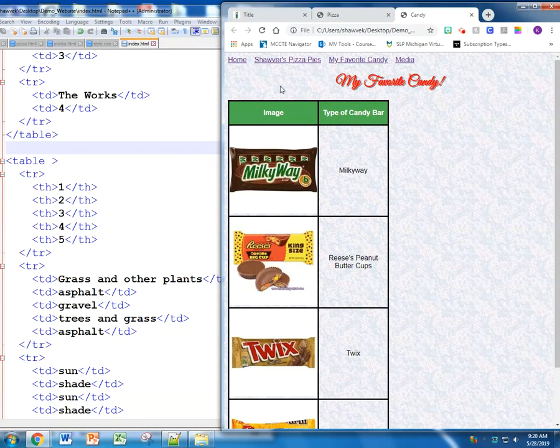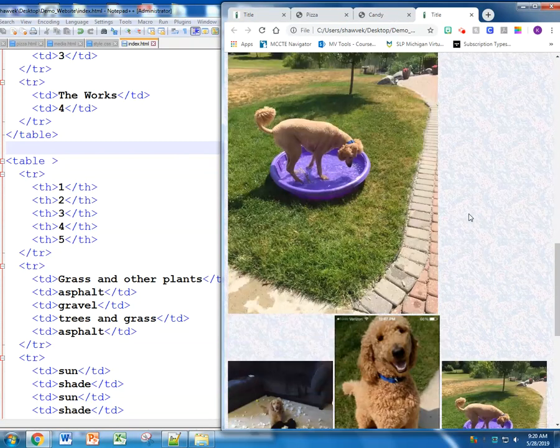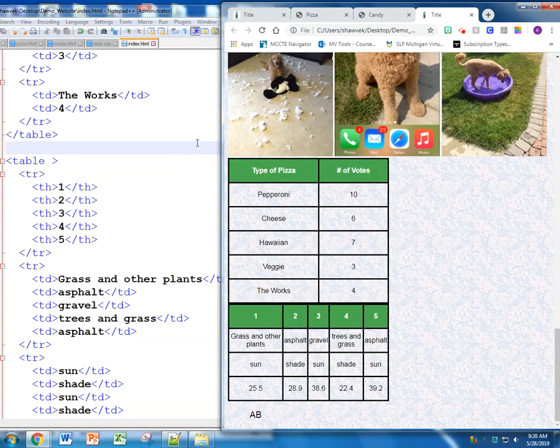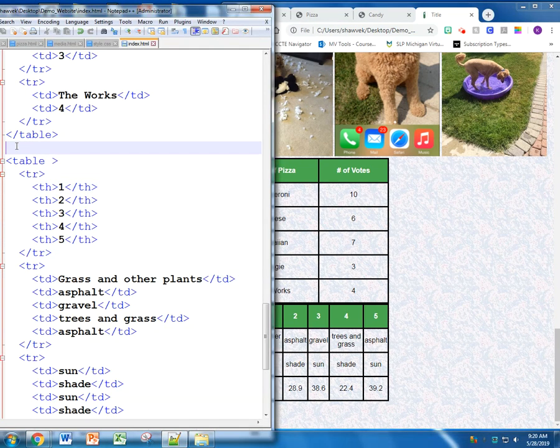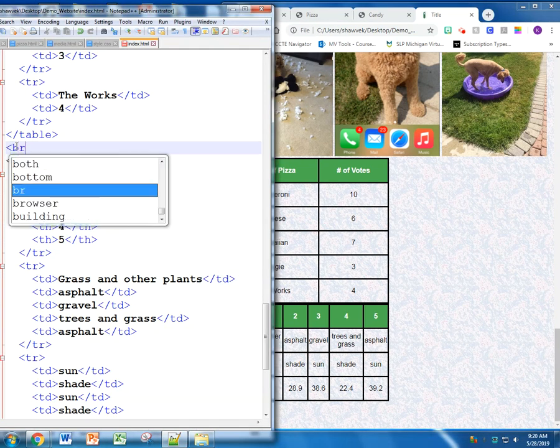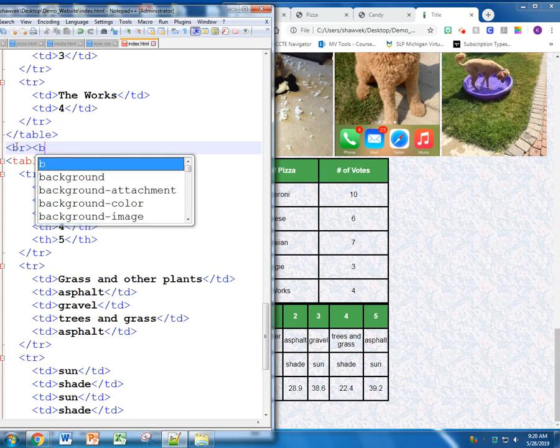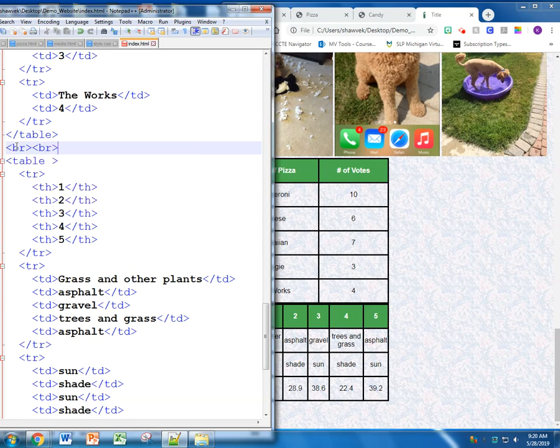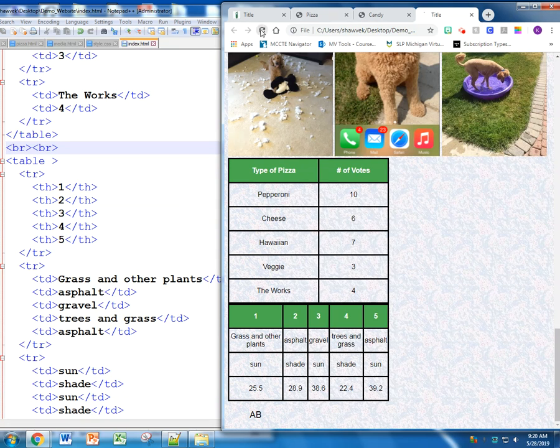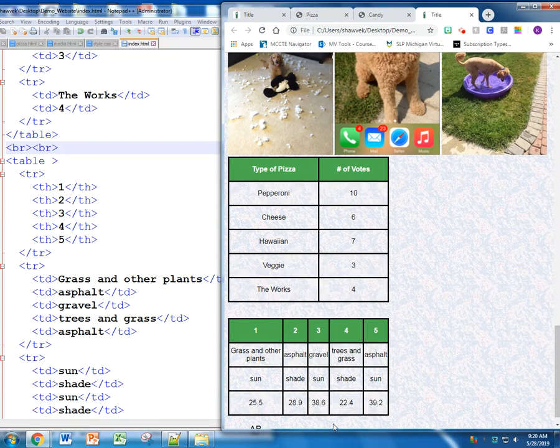The first thing I want to do, though, on the home page is I don't like it how these two tables are right on top of each other. So what I'd like to do is put in a couple BR tags just so that there is some separation between those two tables. So go ahead and save that and do a refresh. Okay, and so now we can see that the tables are two distinctly different tables.